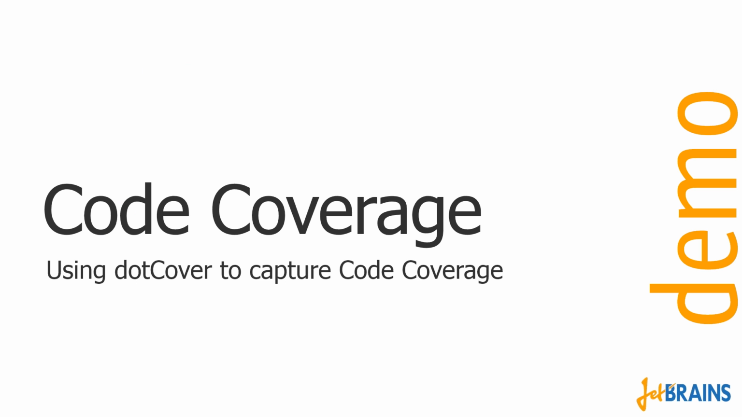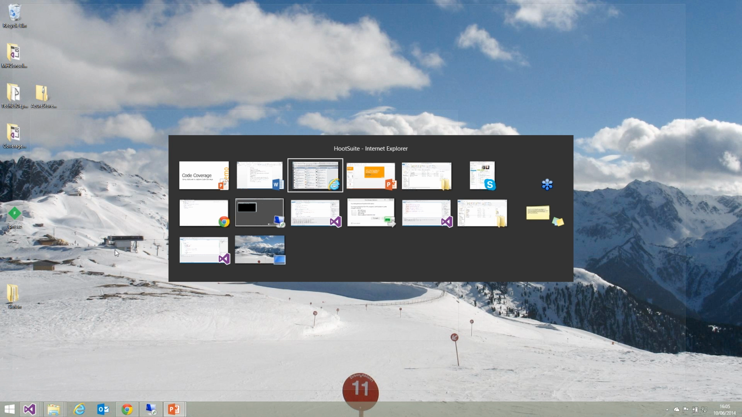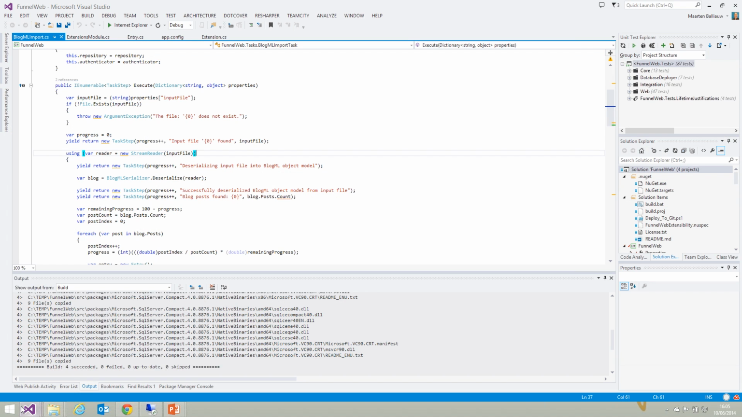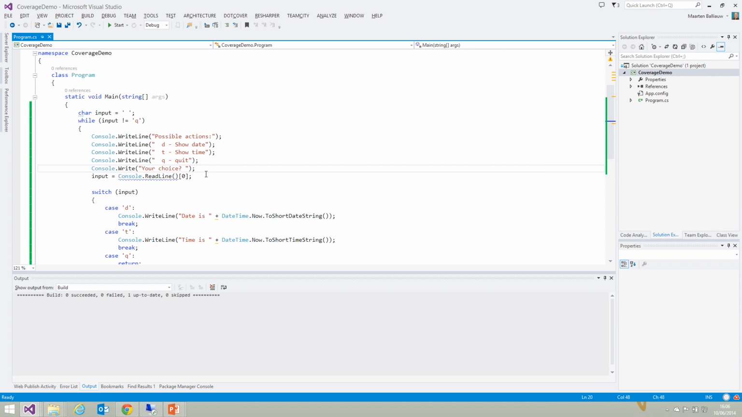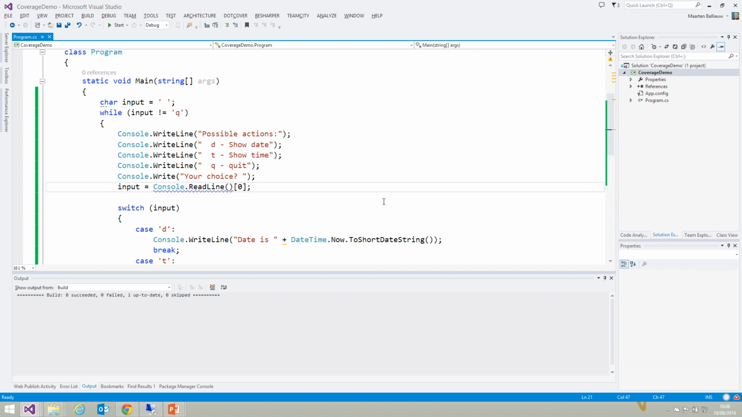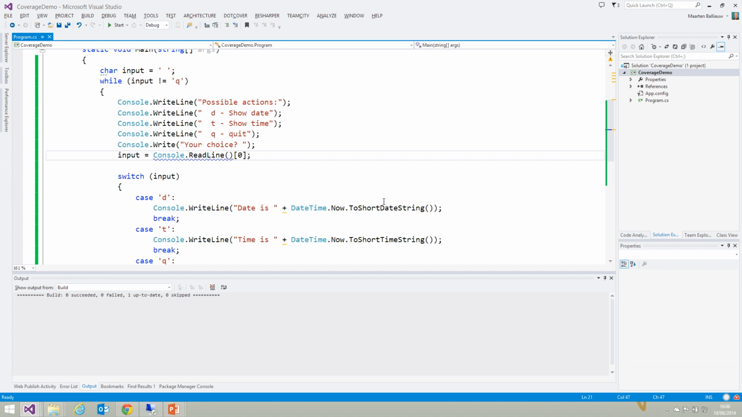To demonstrate that, I'm going to show you quickly how you can capture code coverage information when running an application from Visual Studio using dotCover. This is not going to be running code coverage from unit tests. This is just going to be capturing code coverage from a running application. What I have here is an application that allows me to enter D or T, which will show me a date or a time whenever I execute this, and I can use Q to quit.